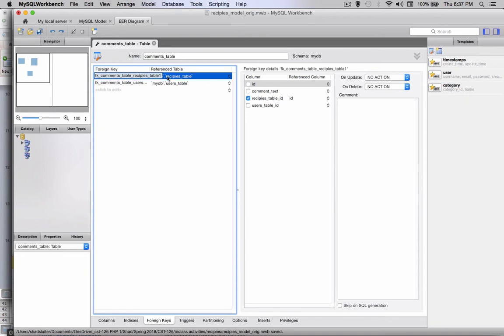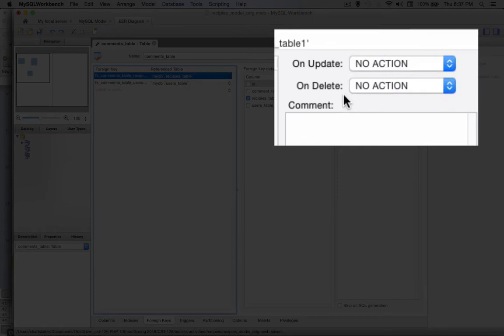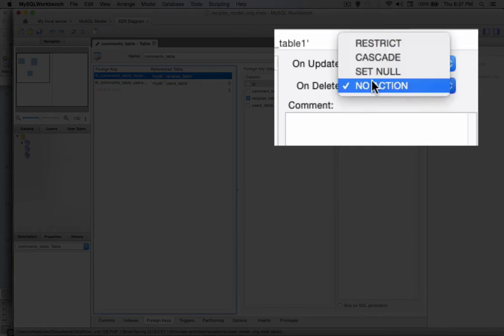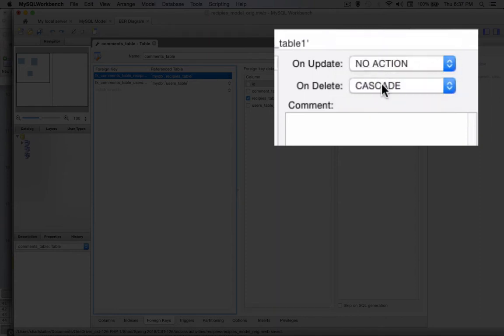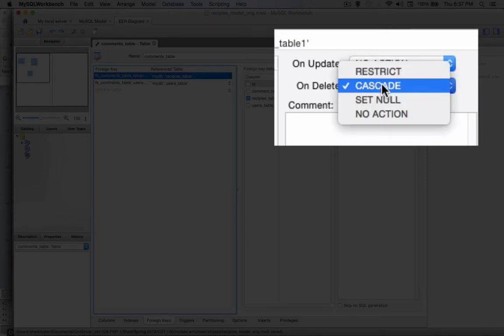So over on the right side, we have a menu for the on delete command. So that means if the recipe is deleted, what do we want the comments to do? So we want to set them to cascade, which means that if a recipe record disappears, then all associated comments will also disappear with it. There are other options as well. We can restrict it so that you can't delete.